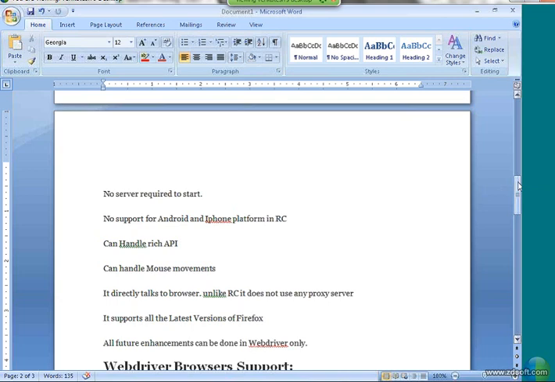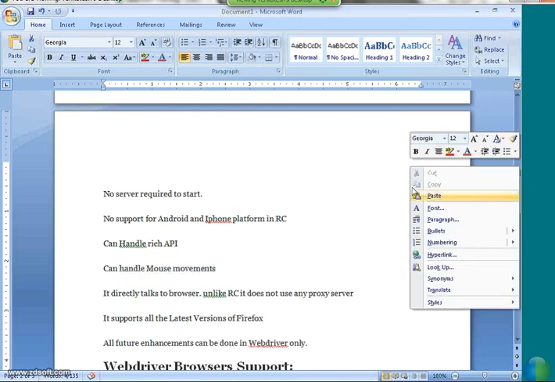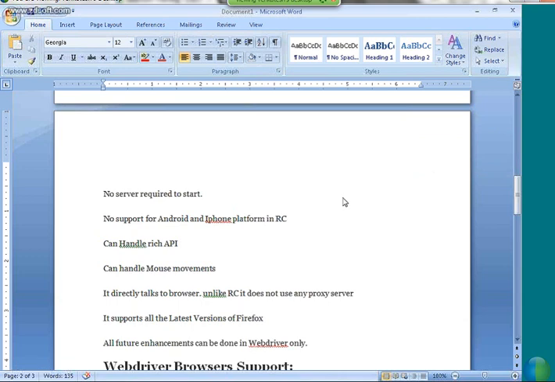API. And the next thing is it can handle mouse movements. WebDriver can handle mouse movements. There is no handling of this in RC. Like if you are moving to a particular place and you want to right click there, or perform an action with the mouse while holding down control, like control plus alt plus delete, you can't do it with RC. But with WebDriver, you can hold control and alt and click and delete.